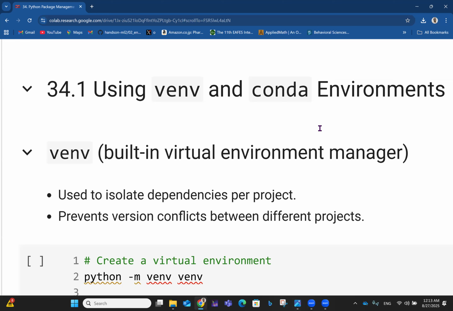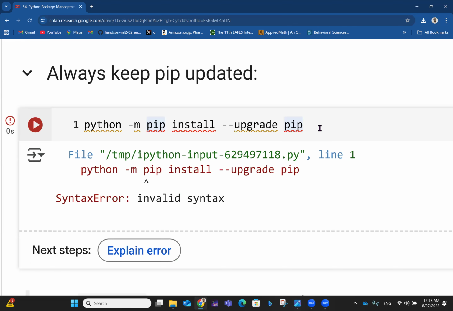Now we go to 34. Oh, this should be 34.2, I want to believe. Oh, okay, let me remove.